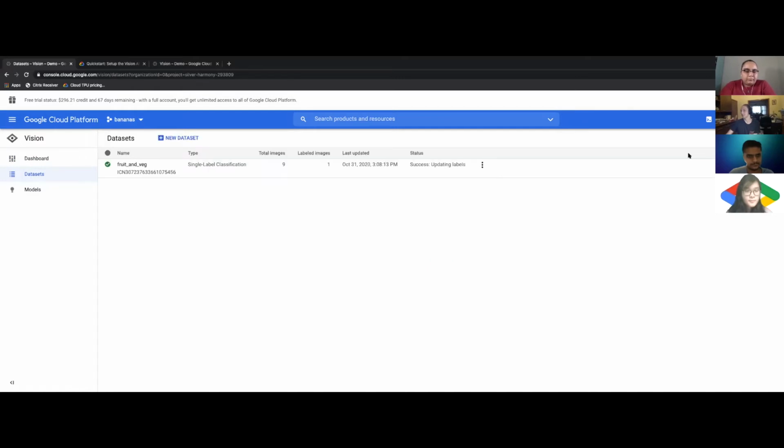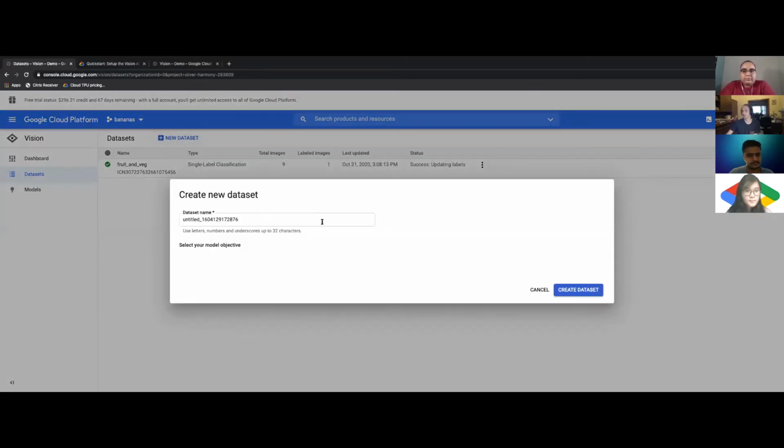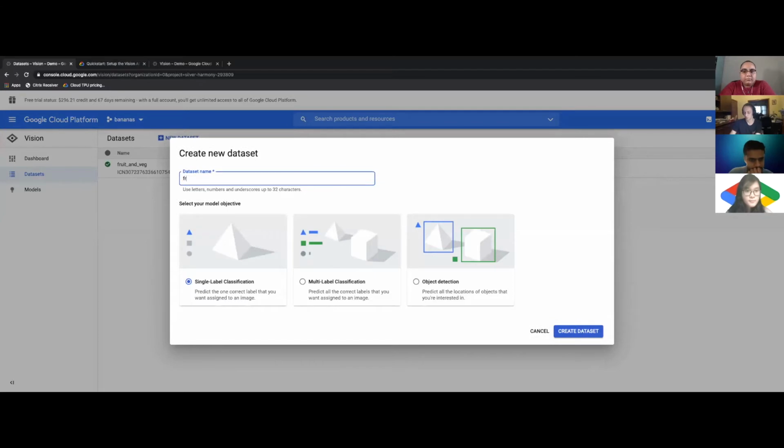Okay, so let's create a new data set and we're going to call it fruit and veg live. We can decide what labels to give it. We can either just have a single label classification, multi-label, or object detection. This depends on how you're wanting to label your data. Could someone shout out, what do you reckon the best way to label our fruit and veg would be?